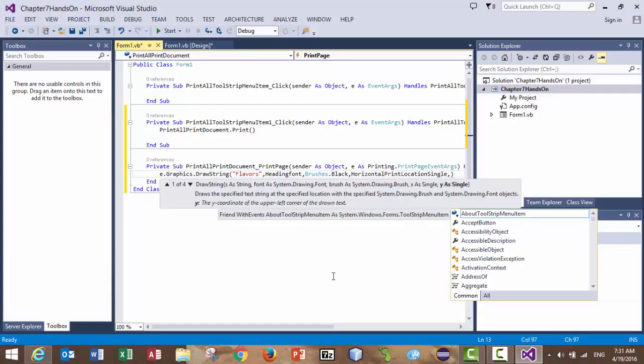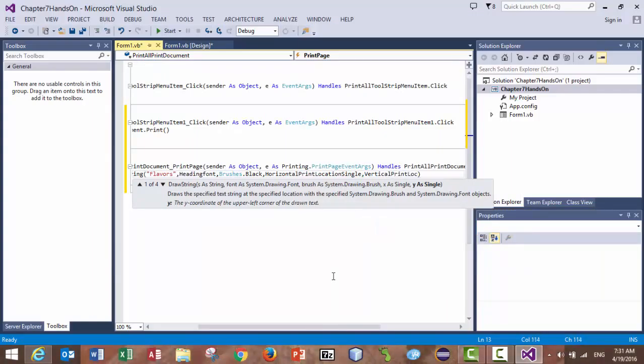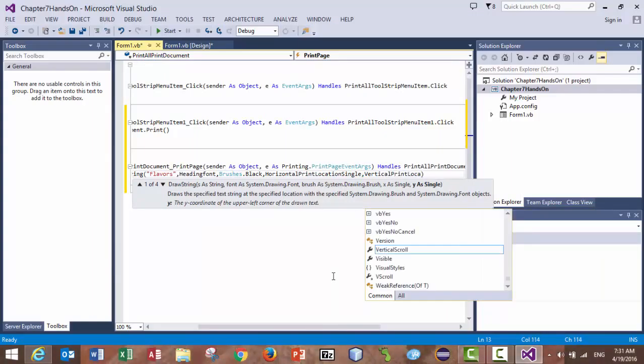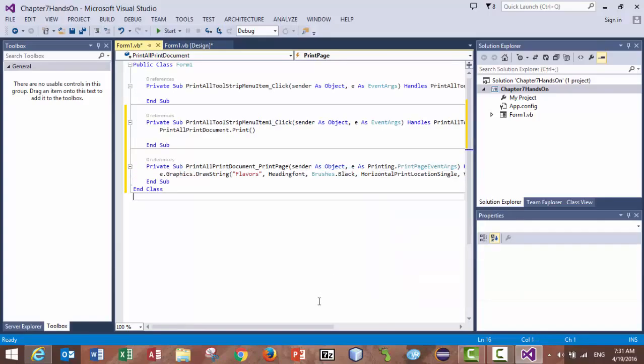Now obviously, I'm going to get a squiggly line since I haven't created that variable. But then the fifth piece of information that it needs is, what is the vertical location of where you want to print this? And I'm going to use another variable, vertical print location single. And again, since I haven't created that variable yet, it's going to give me a squiggly line there for the 3 things that I haven't yet defined.